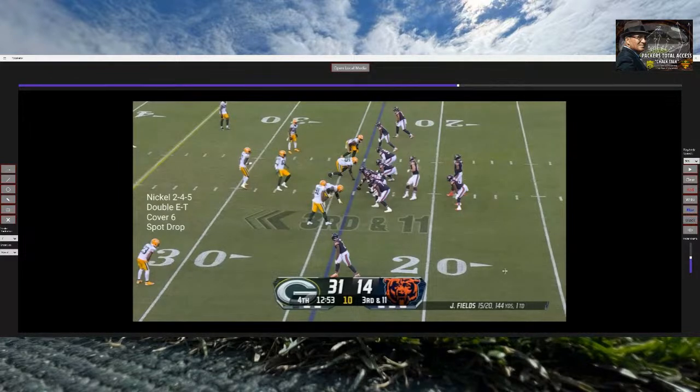12:53 left. We're up 31-14. The boat race is on. It's a 3rd and 11 play. We come out in a nickel 2-4-5, double ET, cover 6 spot drop. What's that mean? Nickel 2-4-5: there's your 2 down linemen, here are your 4 linebackers, that makes it a 2-4-5. You can see Quay and Devondre seeing something with the motion. They swap spots here.